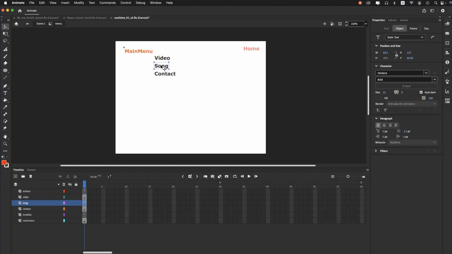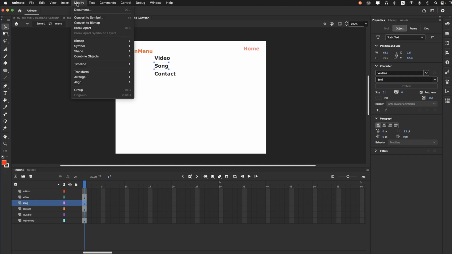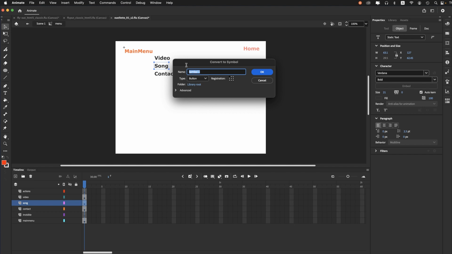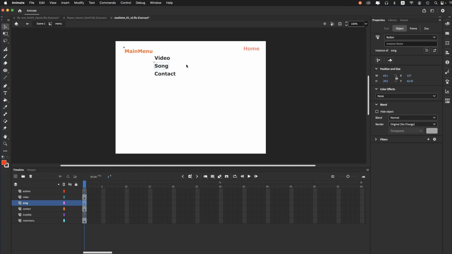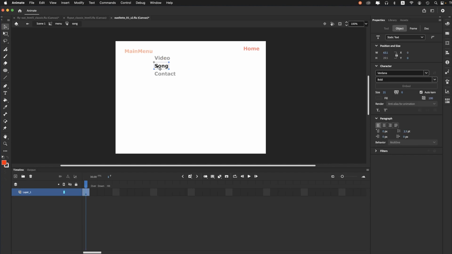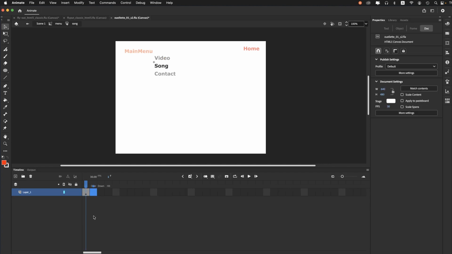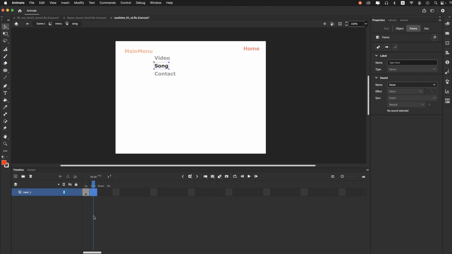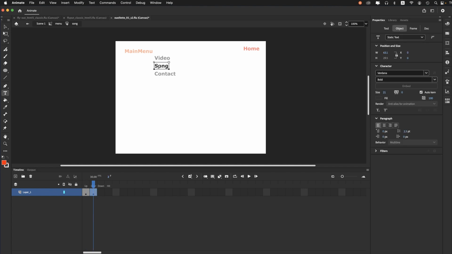I'll select the next element down, which is still a text element. I'm about to convert that to a button as well. Modify, convert to symbol, button, and we'll call this one song. Again, that's the name that it will take on in the library. I'll double click it so that I can edit. I'll change the over state. I'm going to create a keyframe, select the text in that keyframe, and change its color in my properties to the bright red. And I'm good with that one.